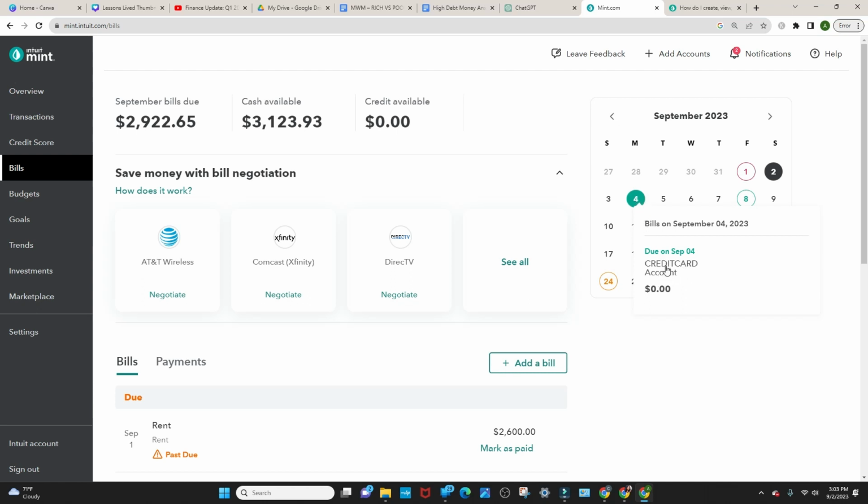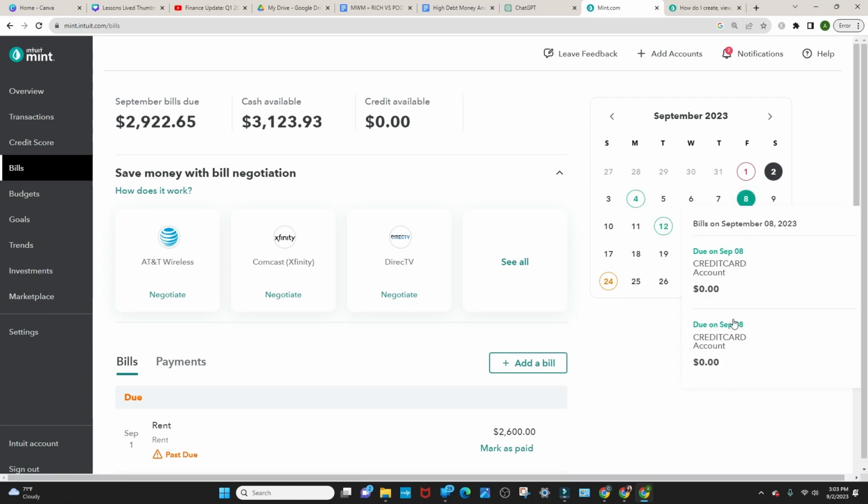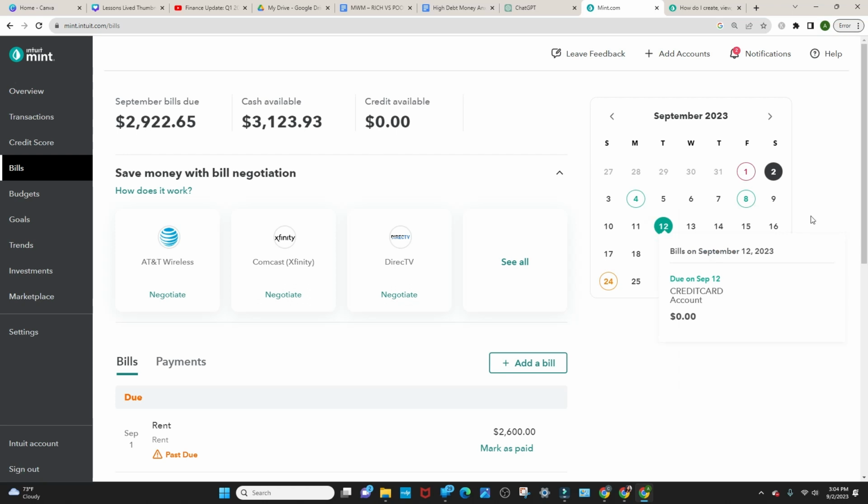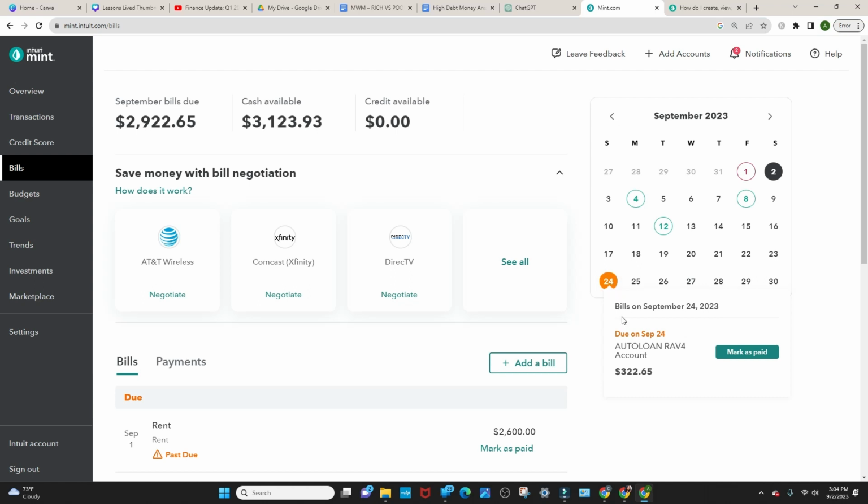On the 4th, I do have a credit card that's due. I also have 2 more credit cards that are due on the 4th. So it's categorizing those as bills for me and reminding me to make sure that I do pay them. And because I have auto pay, Mint will also mark them as paid once it is paid. On the 12th, that's another credit card that is due. Now, right over here on the 24th, there's one transaction that's in orange. Let's click on that. This is my auto transaction.